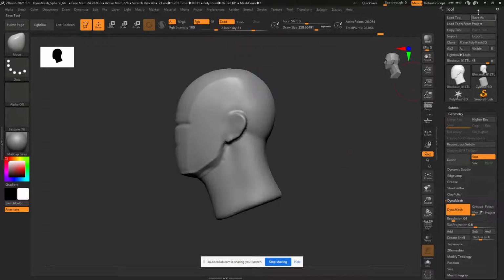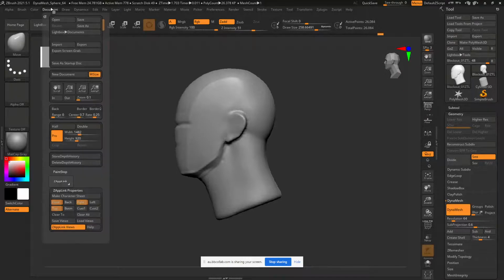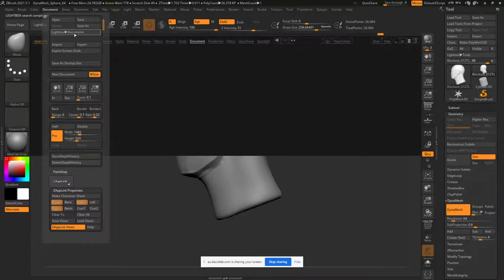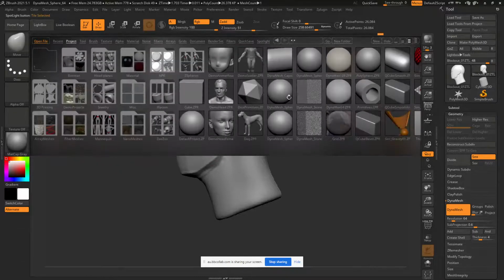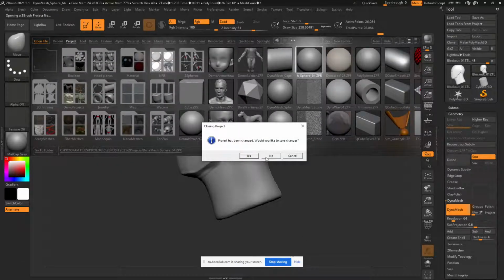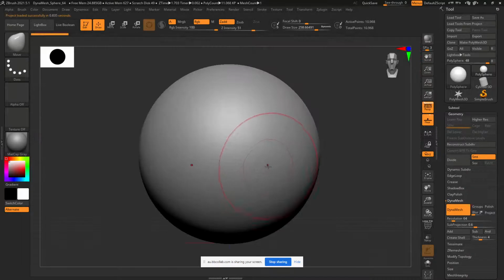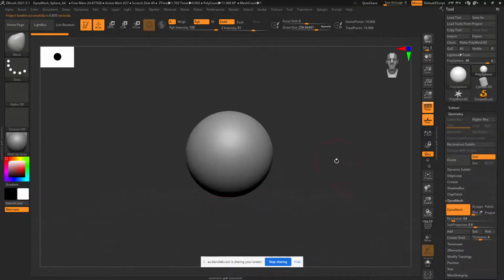So what I'm going to do is, after I've saved that, go to Document, Lightbox Document, to start again, Project, grab that Dynamesh sphere. All right, so that reset it back to this default. So make sure you save it first before you do that.